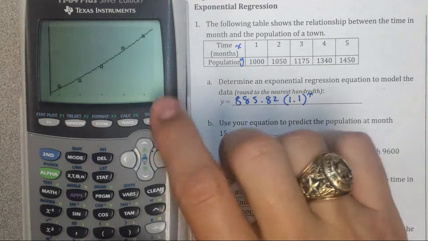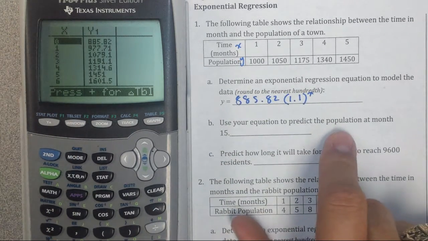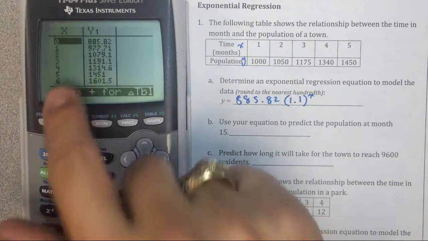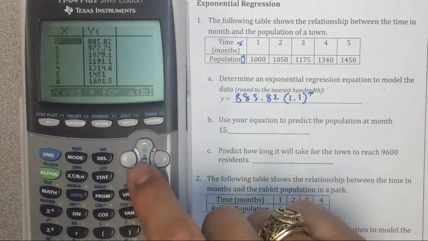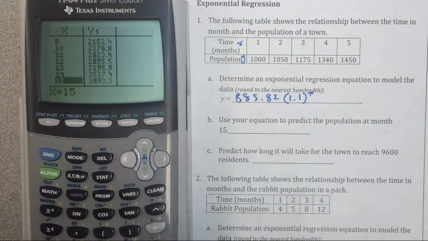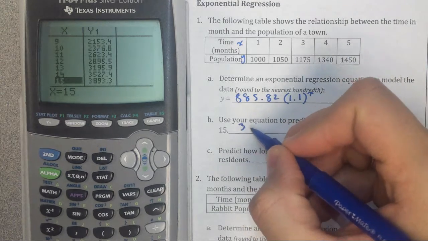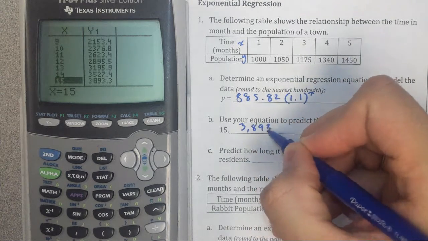Alright, so now let's go to the table. To go to the table, we can figure these out. Population at month 15. Well, months is my x value. Month 15 is where x is equal to 15. Population then would be 3,893.